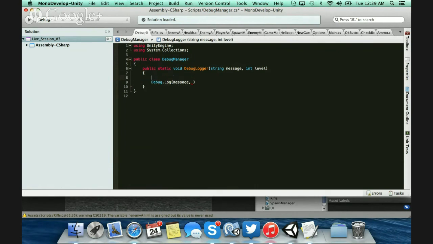And what I'll do is 0 equals critical, 1 equals normal. And you'll see we can distinguish that in the inspector. First, I need to find out. Okay, now it seems to be highlighting. So Debug.Log, and then we have our message, plus we can say level, and if it's critical, it will say critical. Otherwise, it will say normal.